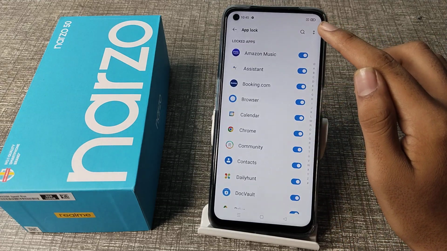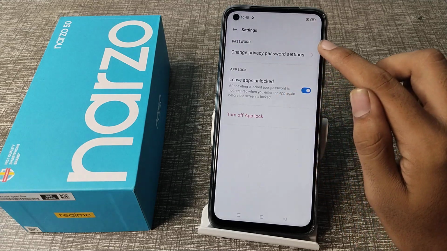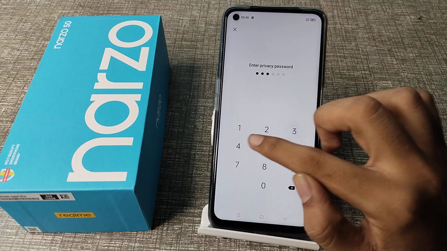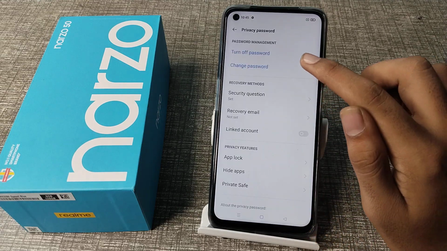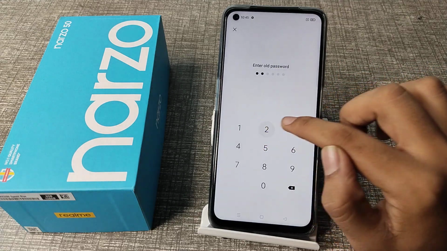You can see these two dots here. Tap here, settings. You can see change privacy password. Tap here and enter your privacy password. You can see change password, tap. Then you can see enter old password again.